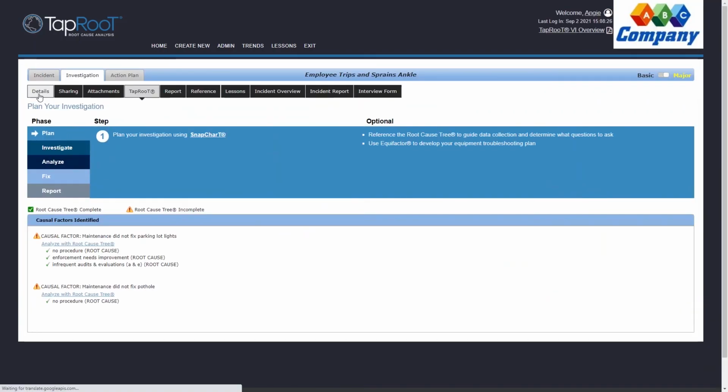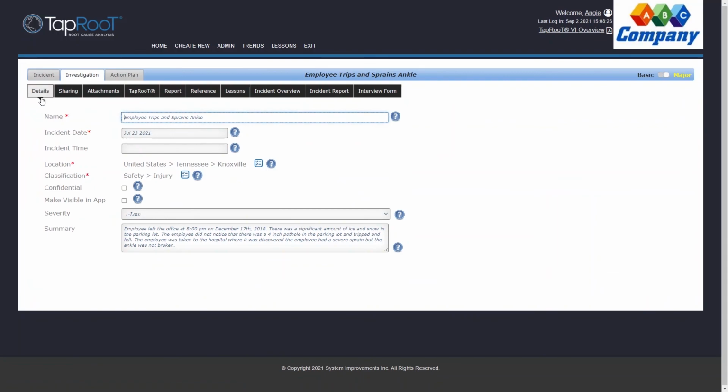and it's in the details tab here. You'll notice it here, it says make visible in the app. So when I'm in an investigation, if I want this to be able to be uploaded from other people and downloaded back and forth in between other people that might be working with me on my investigation, I can allow the ability for that feature to be enabled through the details tab.